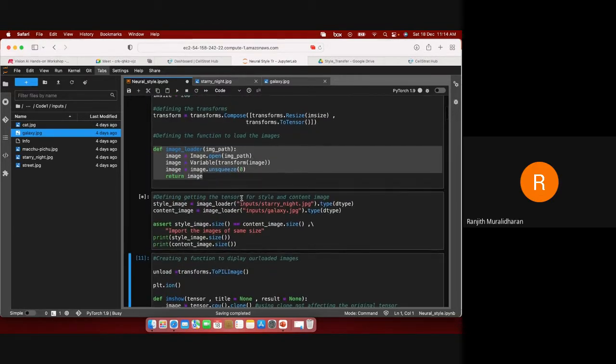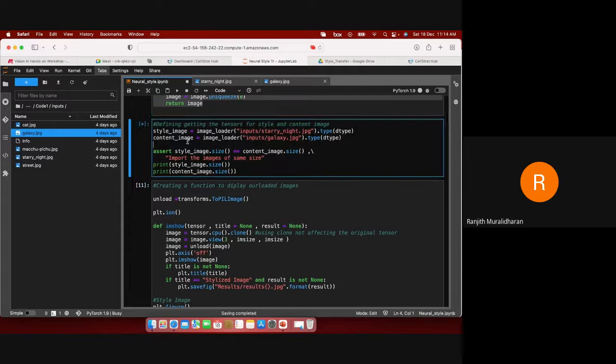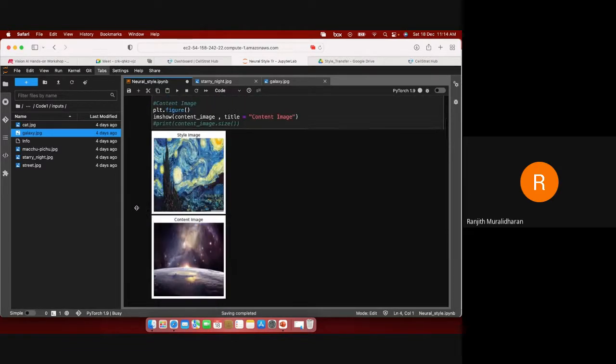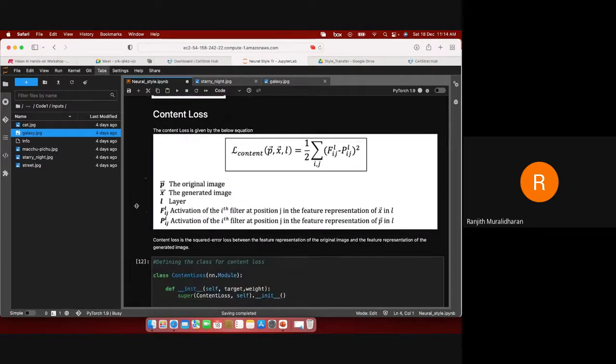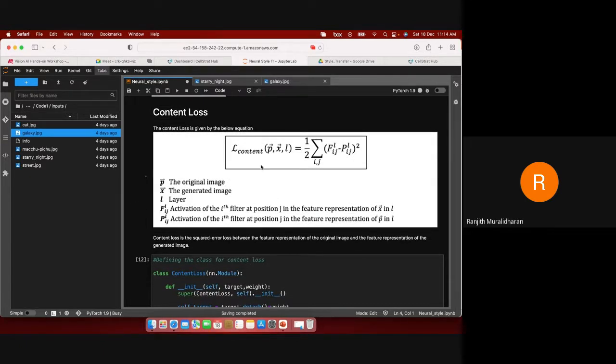For some reason it is still running. Not sure why. Let me go to the, all right. So this is the basic formula. I know it's a little crazy formula here. As I explained before, this is your content loss, so your P, your X, your L: your original image, your generated image, and then your layer. And then it gives you one half of this.